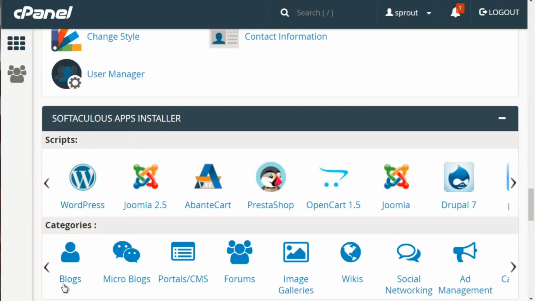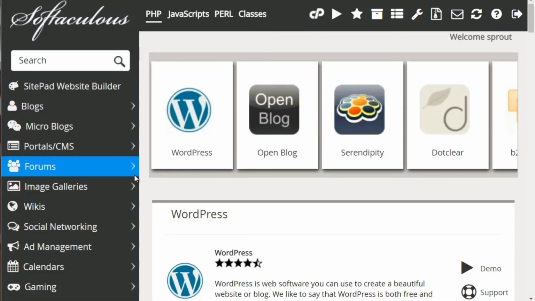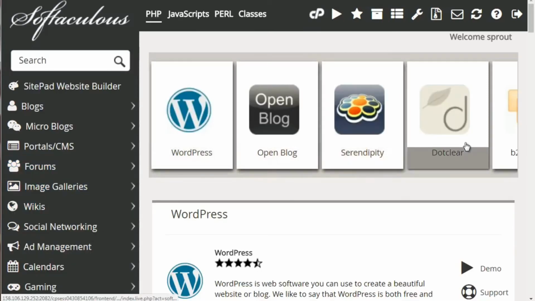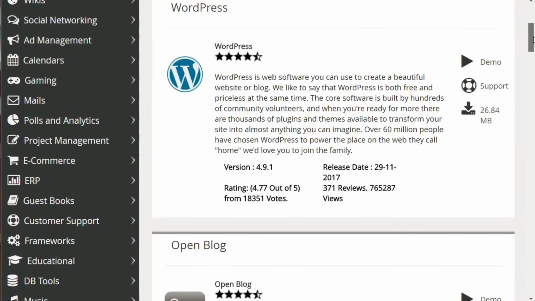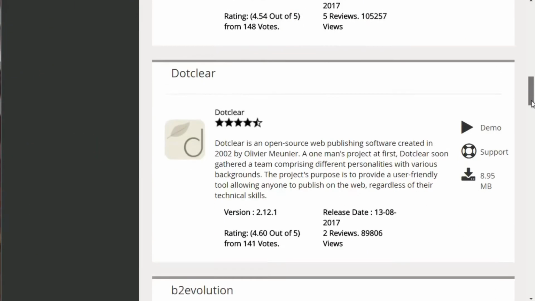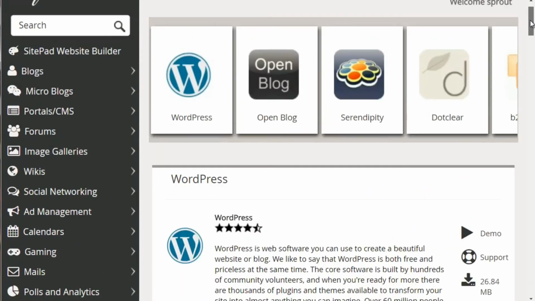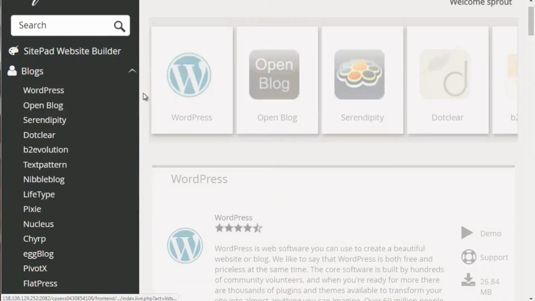So we've got blogs, we've got microblogs, and if you click these links down below, these are categories, and these are all the scripts. So if you're not really sure which one to choose, if you click on blogs here, you'll actually be able to see all the blogs. So as we can see here, we've got WordPress, we've got OpenBlog, we've got Serendipity, and there's a lot more. I'm not going to go through every single one. But if you click on blogs, it'll categorize it.